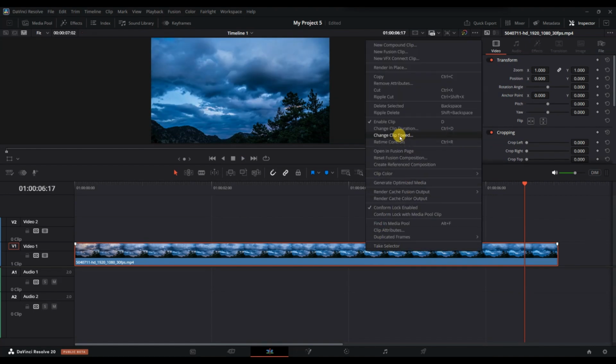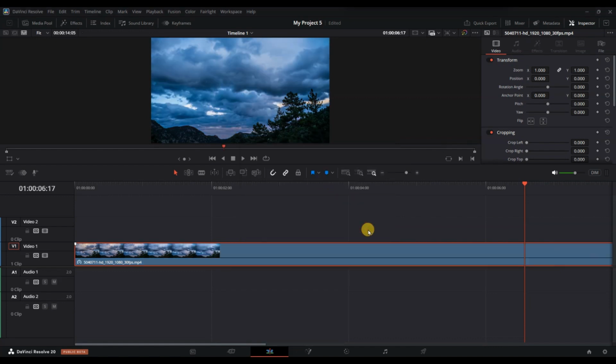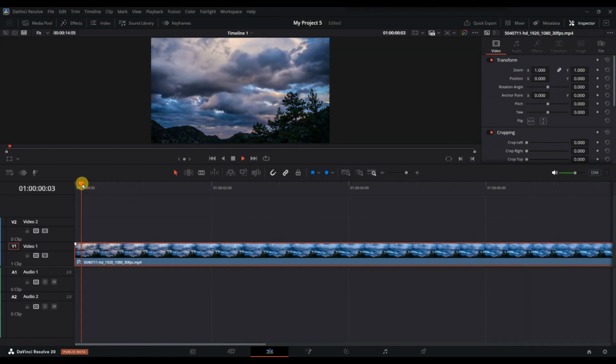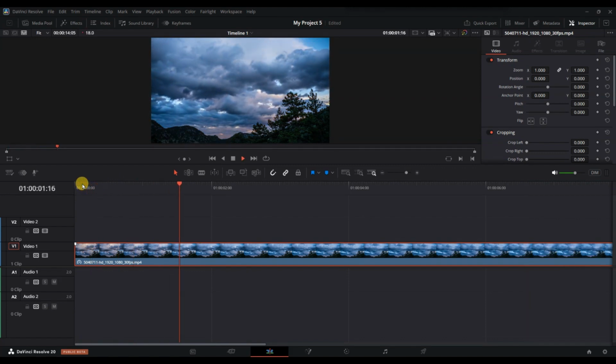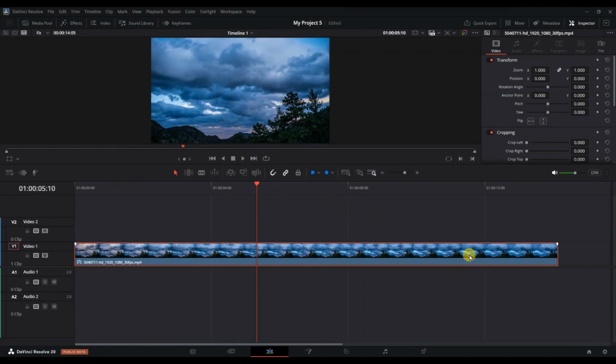In the Change Clip Speed window, you will see a speed percentage option. To create a slow motion effect, lower the speed percentage. For example, if you set it to 50%, your video will play at half the original speed, creating a smooth slow motion effect. Next, enable the optical flow option in the Retime Process drop-down menu.